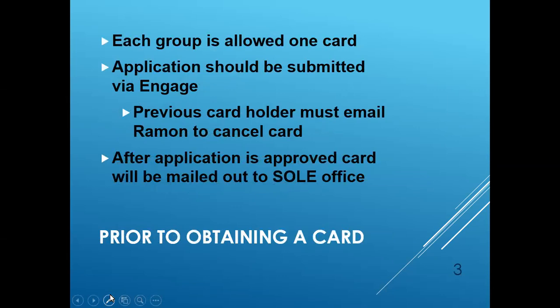Prior to obtaining a card, please understand each group is allowed one card with some exceptions. Your application should be submitted via Engage. If your club has a previous card holder, they must email Ramon to cancel the card, or you can email Ramon with the person CC'd on the email.